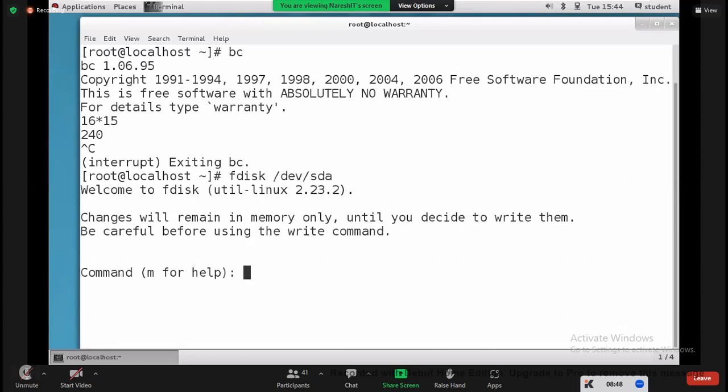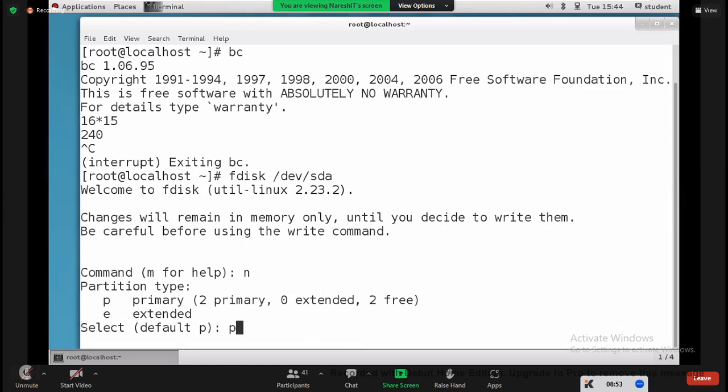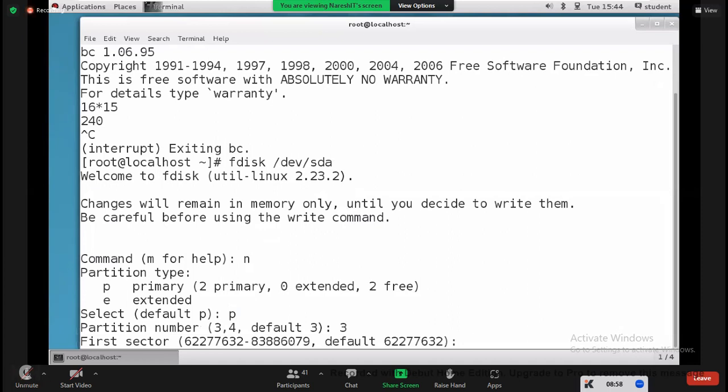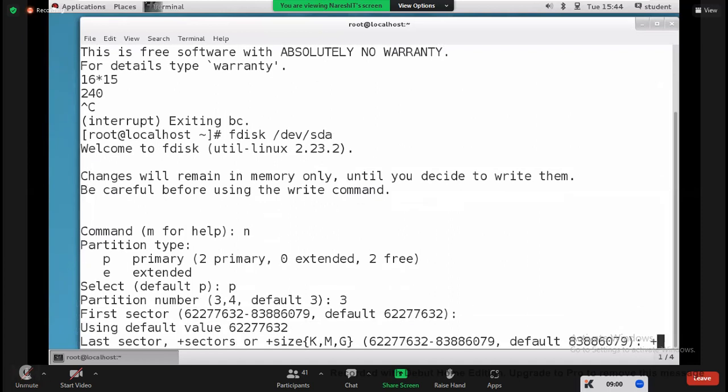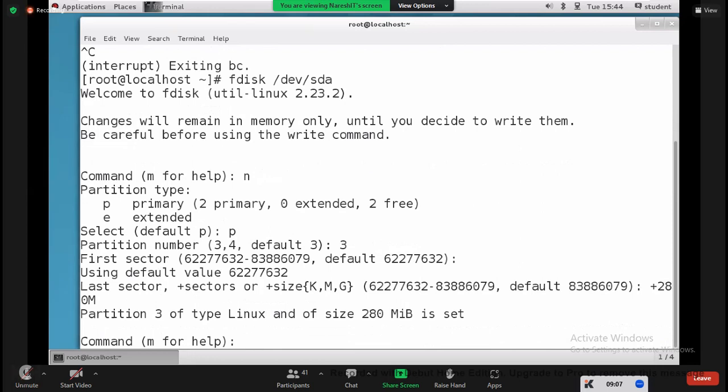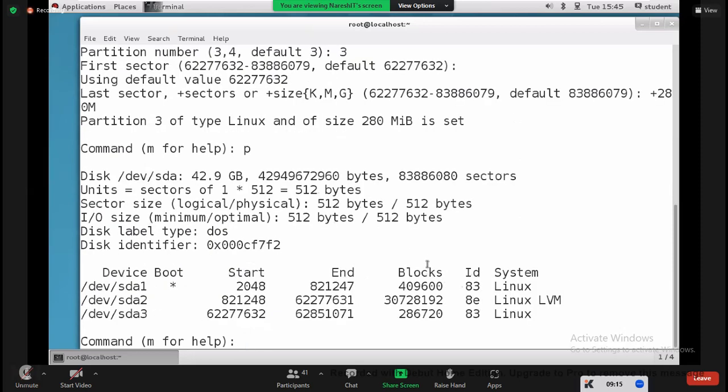fdisk /dev/sda, and to create the new partition, p for primary. Third partition. First sector, we should not give anything. Last sector, we need to define the size, +280 MB. 280, 290, whatever you want, you can give. Then p to print the partition table. This partition type is Linux partition, and 83 is the partition ID.